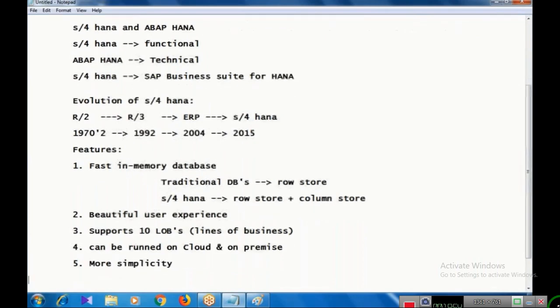It also has more simplicity. Suppose you take our traditional R3 system, and we have an inventory process, inventory management. To perform that inventory transaction, according to my knowledge, we need to hit some 25 to 26 tables. We have different tables like MSEG, MKPF. I'm talking about the traditional R3 system. But in S4 HANA, they have reduced the number of tables also. Understood? They have reduced the number of tables.